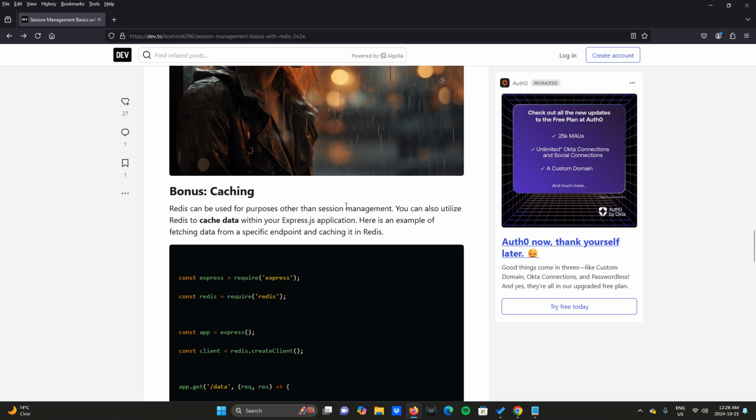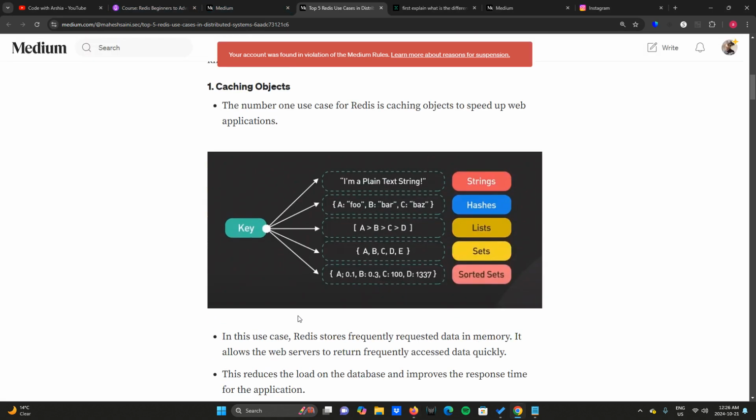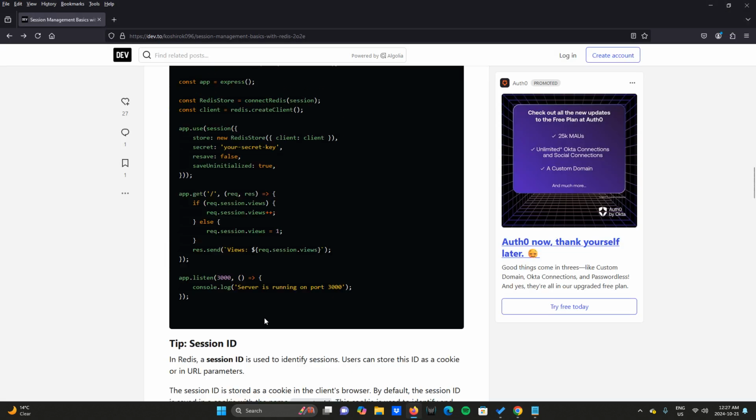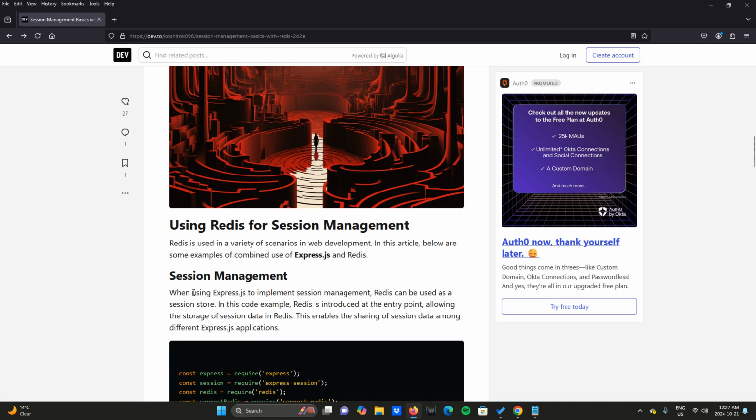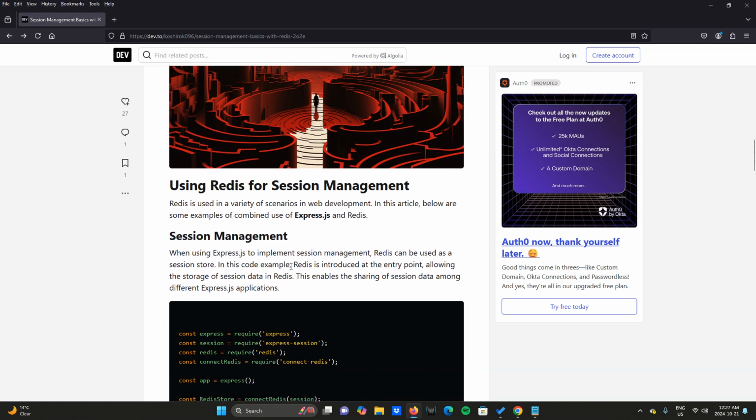You can also utilize Redis to cache data, which we already read here, the caching object. And the other thing is session management. When using Node.js to implement session management, Redis can be used as a session store. In this code example, Redis is introduced at the entry point, allowing the storage of session data in Redis.